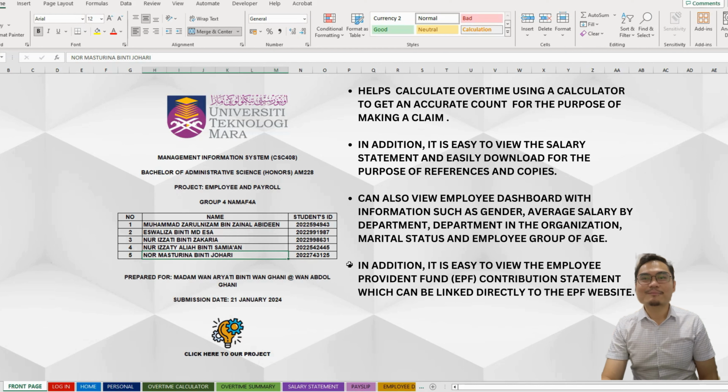This project helps employees calculate overtime using a calculator to get an accurate count and download it for the purpose of making a claim to the company financial division. In addition, it is easy for employees to view the salary statement and download it either through printer or PDF format for reference and copies.